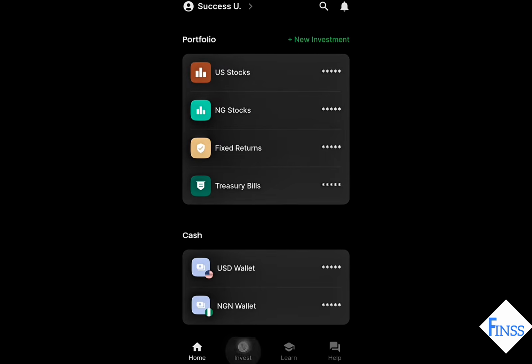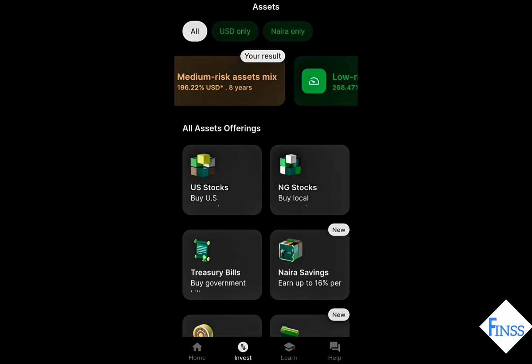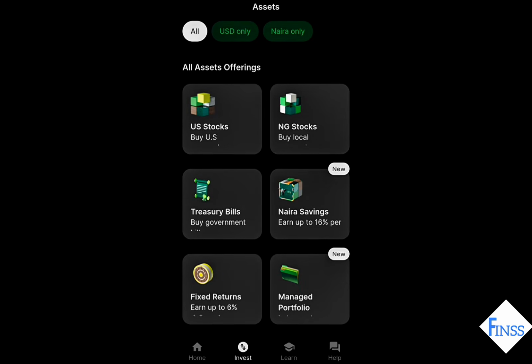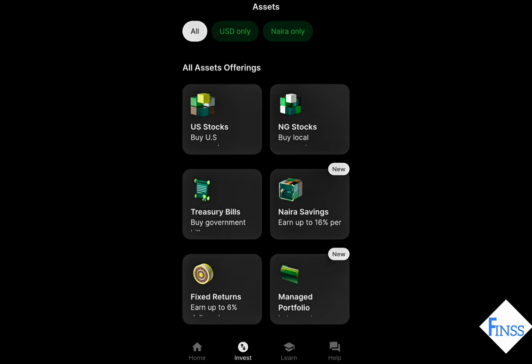Invest tab. Next is the Invest tab. This section is based on your risk profile. In this example, this is a medium risk asset mix made up of US stocks, Nigerian government treasury bills, Naira savings account, fixed return USD investments, managed portfolios where professionals manage your funds for you.